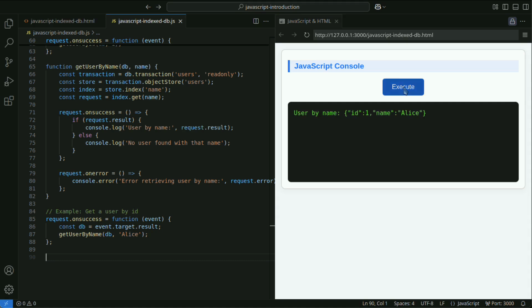Access the pre-created name index using store.index("name"). index.get(value) retrieves the first record with the matching value. If multiple records have the same value, you can retrieve all of them with index.getAll(value).